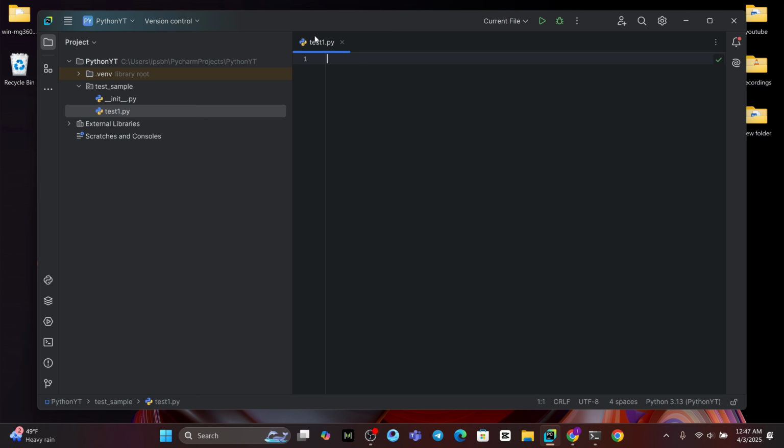So here in your test1.py, you type in print. You can type in hello. You just have to type it exactly how I have typed it here. So you type in print, then a round bracket, the open parenthesis, then double inverted commas. Inside that you type in hello, and then you close the double inverted commas and close the parenthesis, the round brackets.